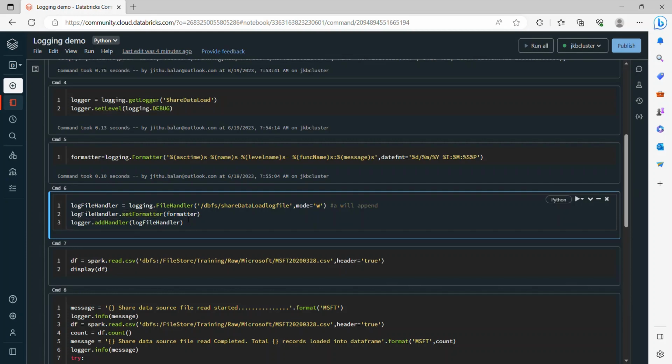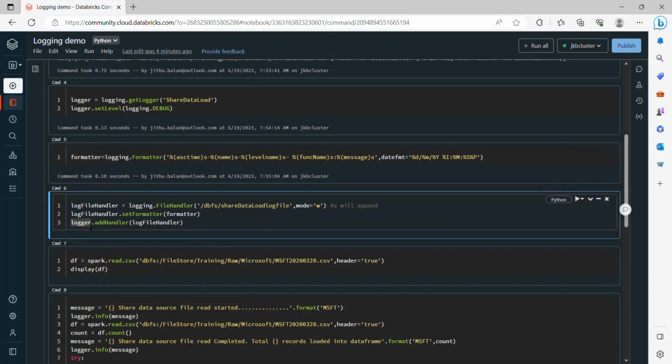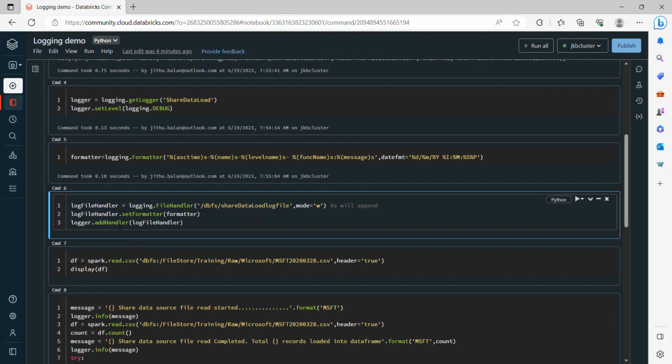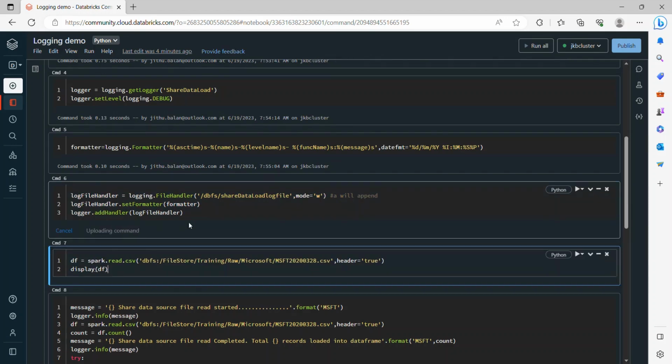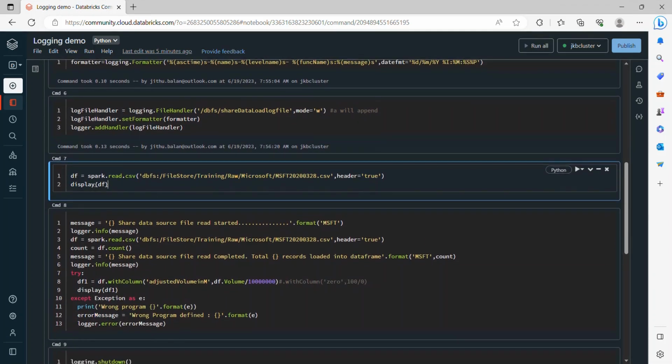This is the formatter that we defined in the previous cell, and logger, this is the logger, right? So logger.addHandler(log file handler). What is this log file handler? Where we are going to save the file and what mode we are writing the log information. Let me execute this, and now we'll come to the actual work.